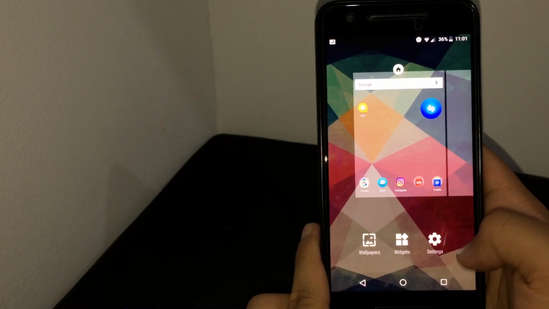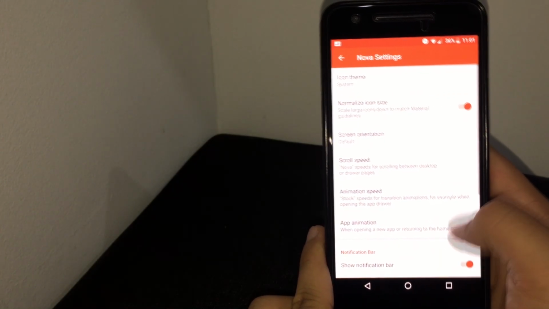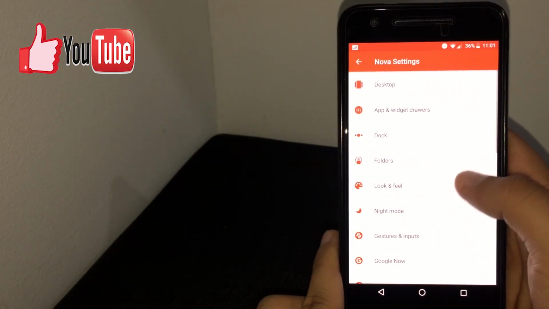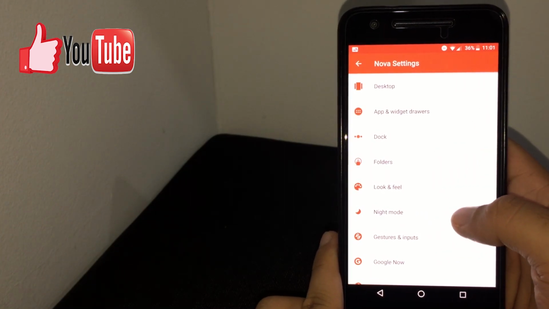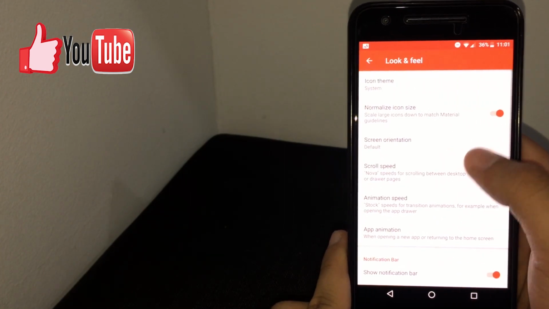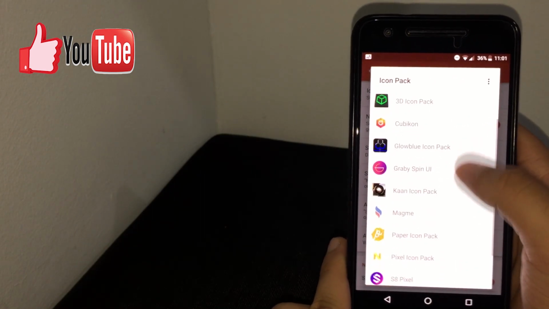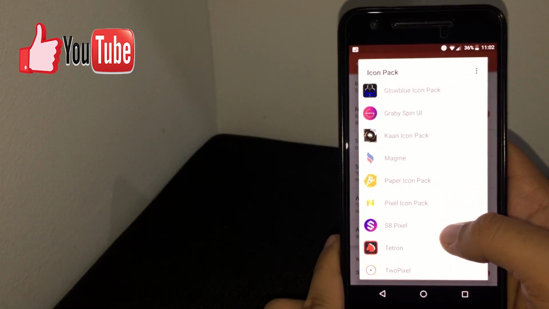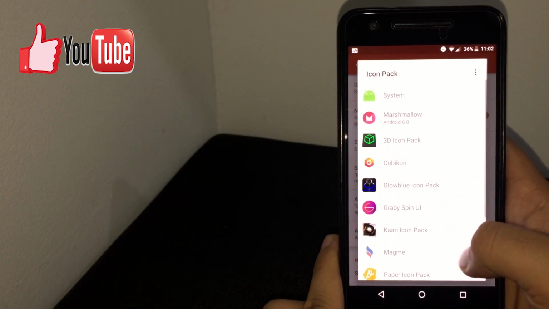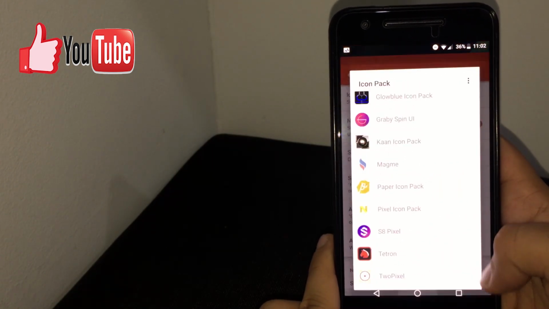So you can go to the Nova settings, and first of all, these are the main Nova settings. You can go where it says Look and Feel, and then where it says Icon Theme. These are the icon packs that you have installed, and basically you can install them from the Play Store.